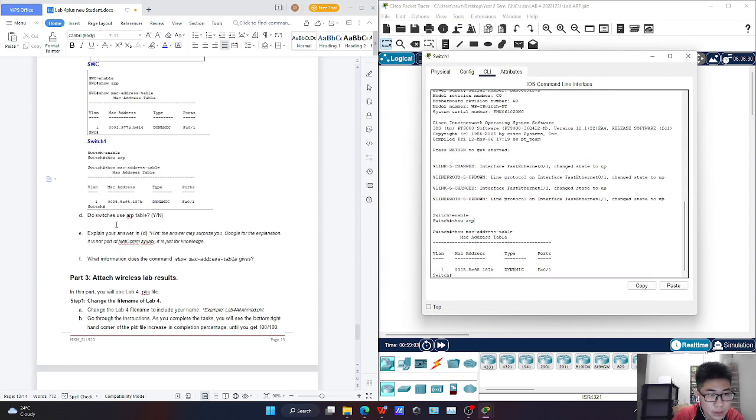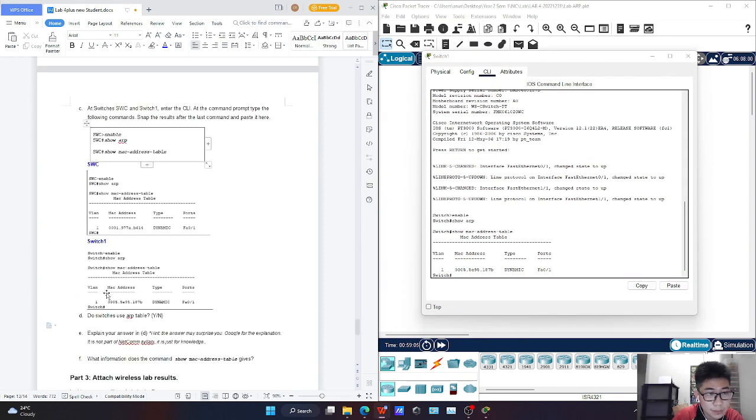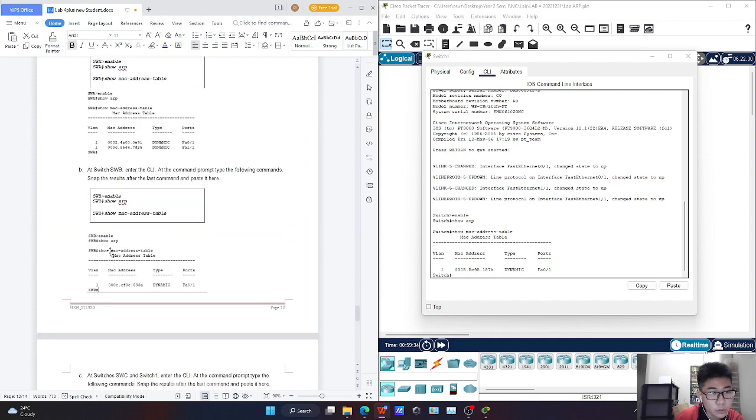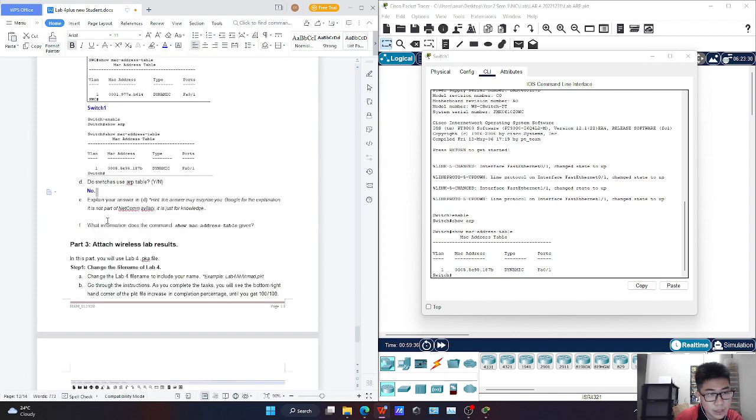I guess that's all. So afterwards, moving on to step 3D, do switches use the ARP table? So the answer is no. Answer is no. This is fine. So moving on to step 3E, explain your answer in D.